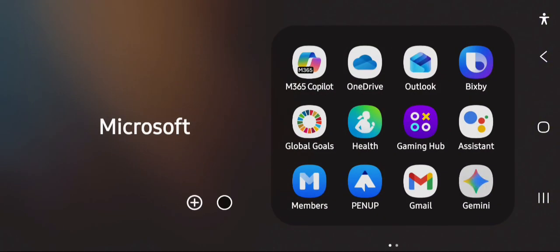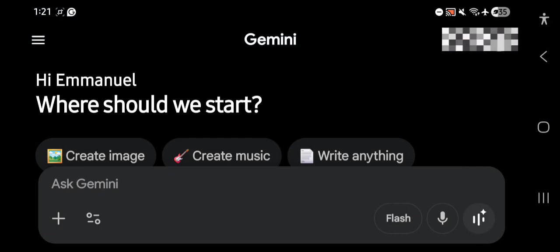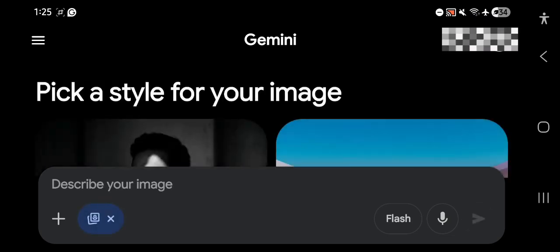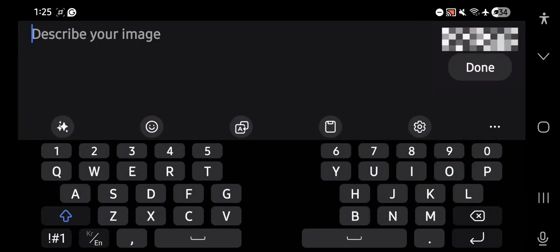So now when you get to Google Gemini, first of all, you need an image. It may be a lady, a woman, a man, whatever character you wish to use for the dancing video. You can even use an image of yourself. Okay, so you're going to click on create image. Then let's describe our image.